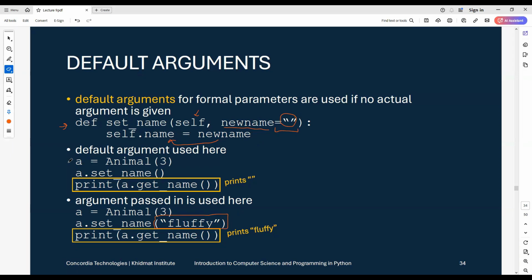So here, if we say a is an animal of age 3, and then we call the set name function, its name will be set to an empty string. But if we say a is an animal of age 3 and we set the name to Fluffy, then this value will be saved as the name of this animal instance.